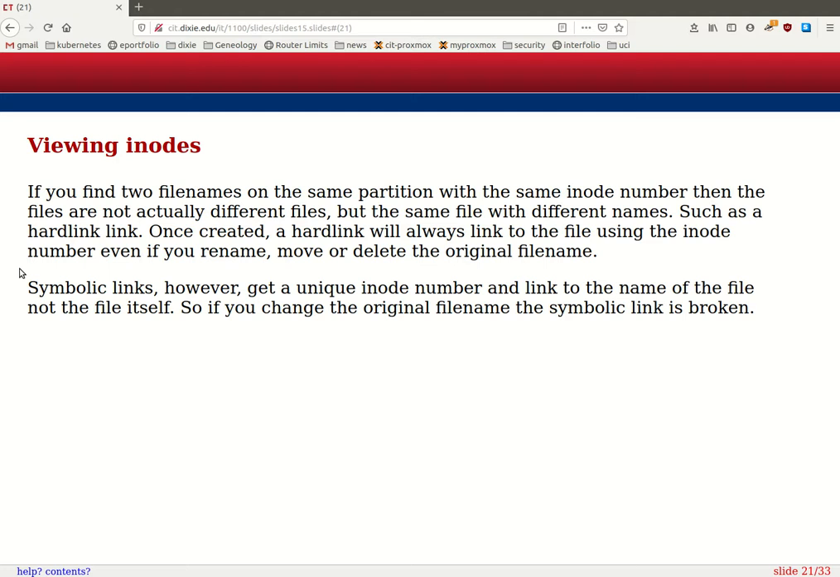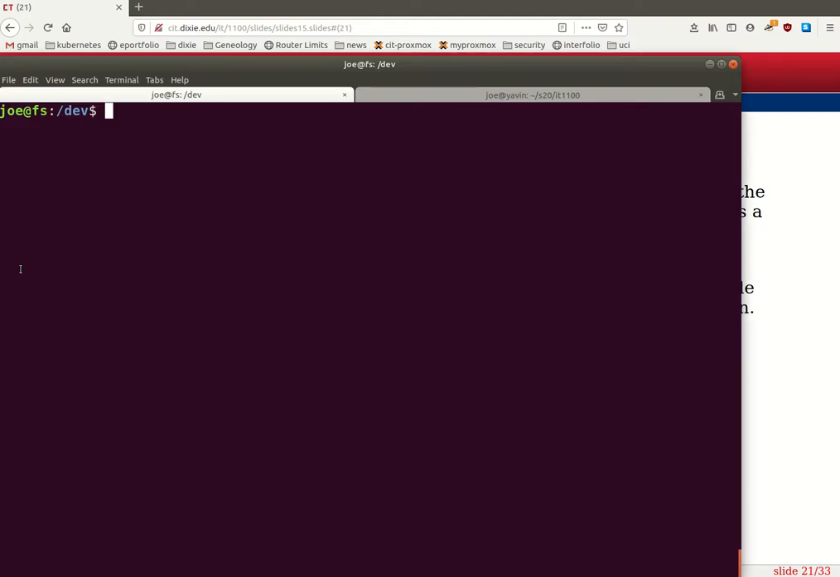Symbolic links, however, get a unique inode number and link to the name of the file, not the file itself. So if you change the original file name, the symbolic link is broken. Okay, so now I think we ought to look at some examples of inodes.